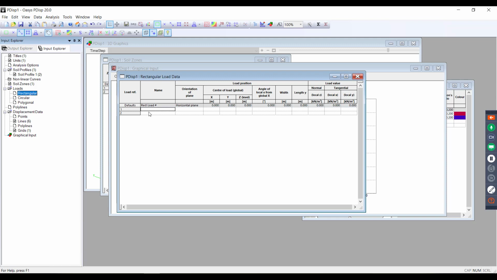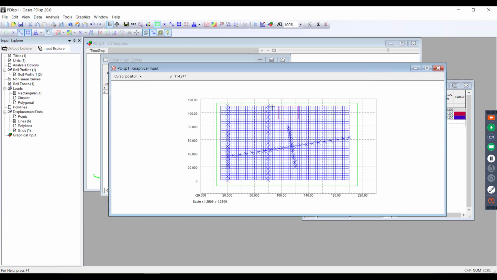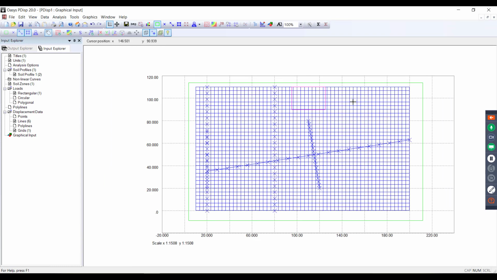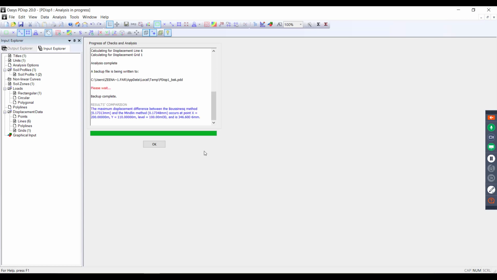It's a horizontal load, centering at 110, 100. And remember the surface level was 100, so it's applied at the surface. It's not at an angle. Its width is 30, its length is 20, and it's a 50 kPa load that we've been given. Right, so now if I look again, I can just about see, in the pink, the load over there. So if I run this analysis, I should get some results out.